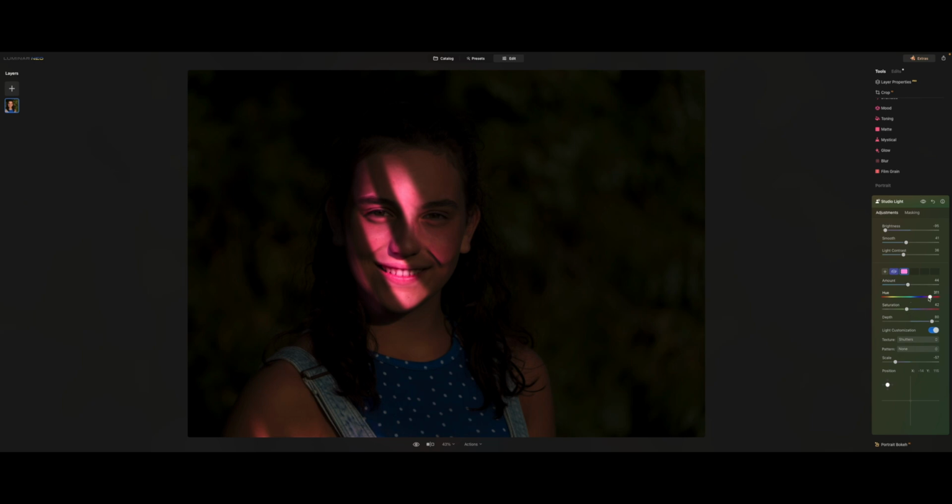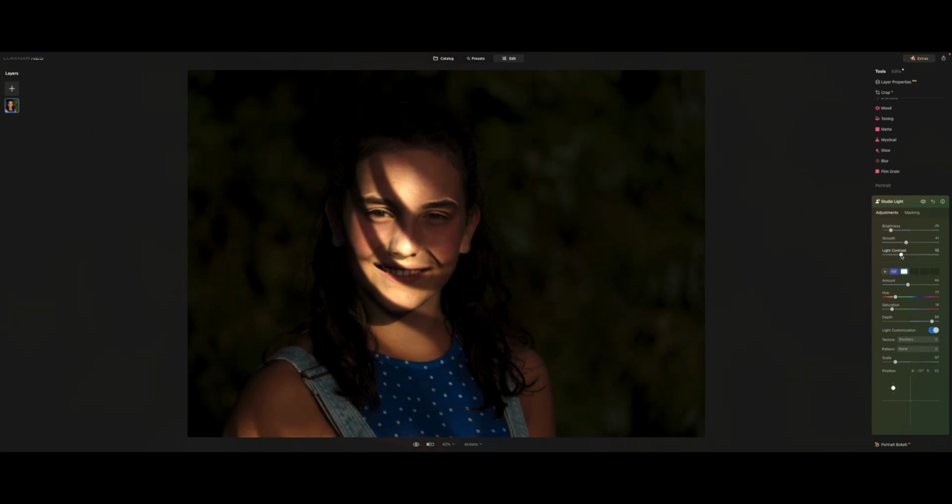I want to change the hue to something like that. That looks natural. And then decrease the saturation a little bit. That looks fairly natural to me. All right, let's move the light source around. I want her eye to be seen here. Let's decrease the light contrast a little bit and the amount as well.